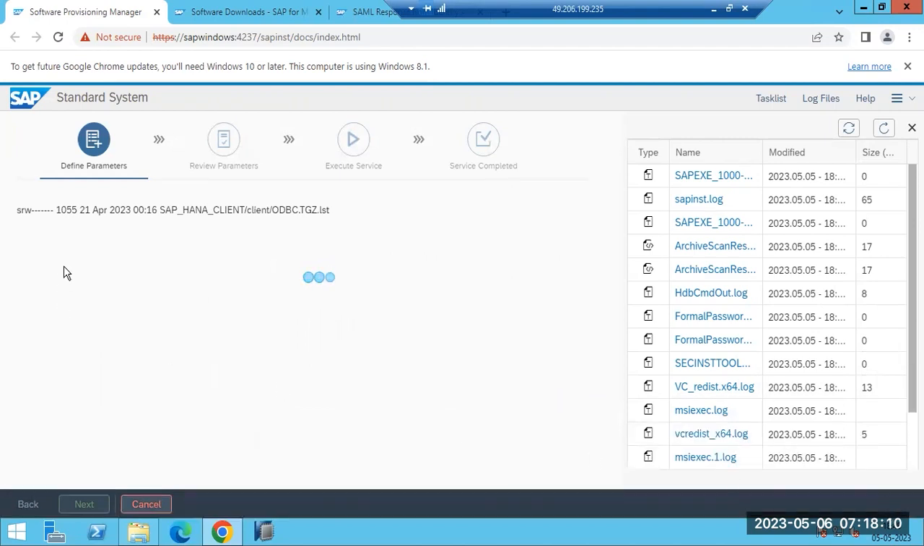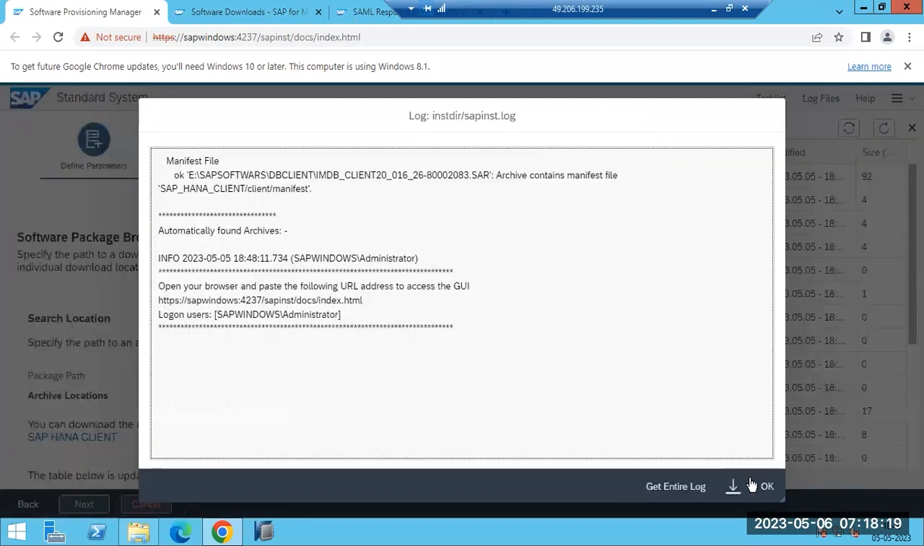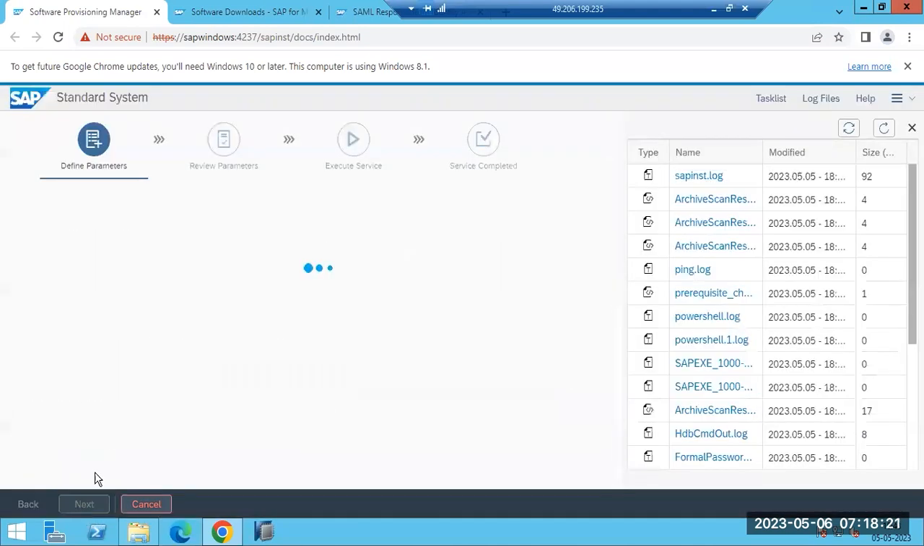It is reading the inside contents and everything. If something went wrong, or something got corrupted while downloading, then immediately it will throw an error saying your file got corrupted, something like that. Okay.